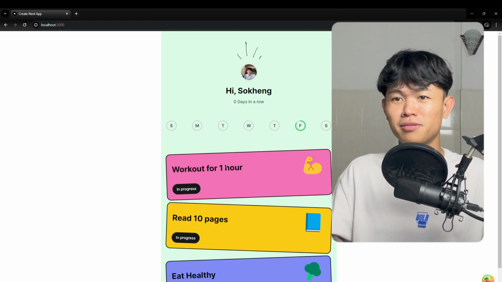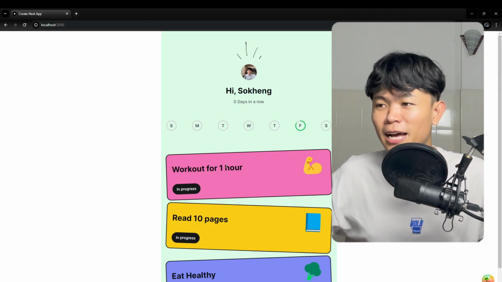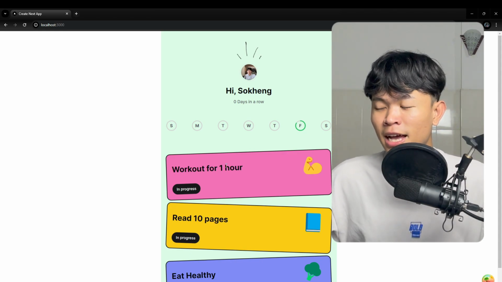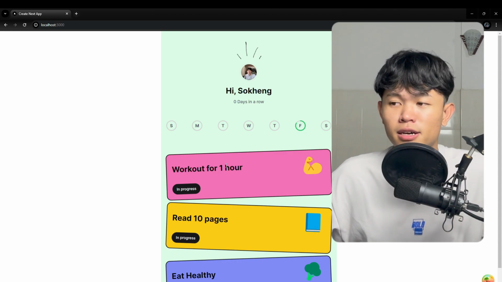I think it's almost finished, right? You can see it's almost finished, and it's not really that complicated. Yeah, I think that's pretty much it.